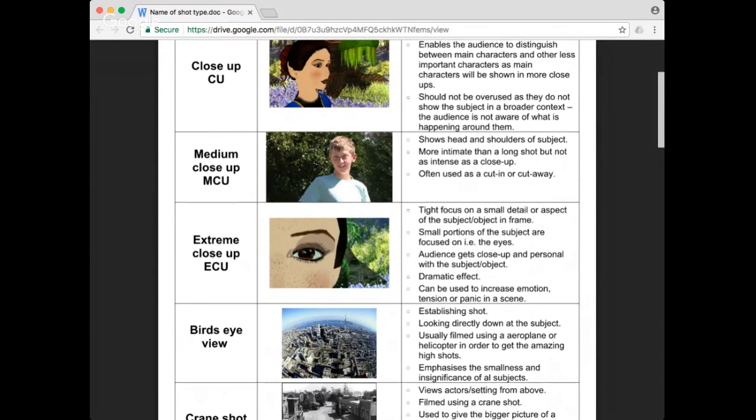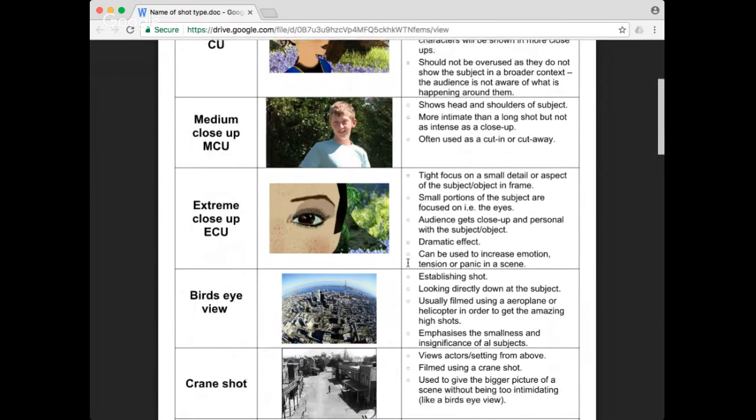A bird's eye view then is often used from a helicopter or an aeroplane. It's shot really, really high up, and it's used to show the smallness of something, because you're so high up, shooting down. It can also be used to show where a film or TV show is set. So often these kinds of shots are used at the very beginning of films, when we're establishing where it's been set.